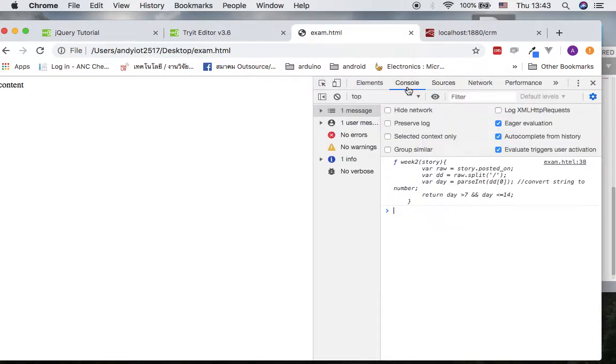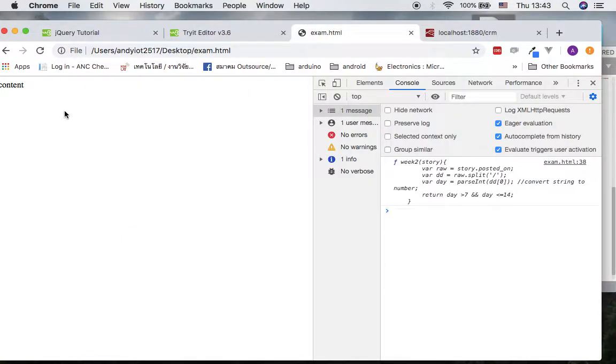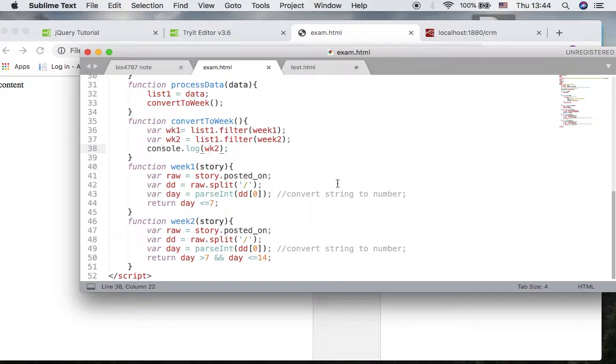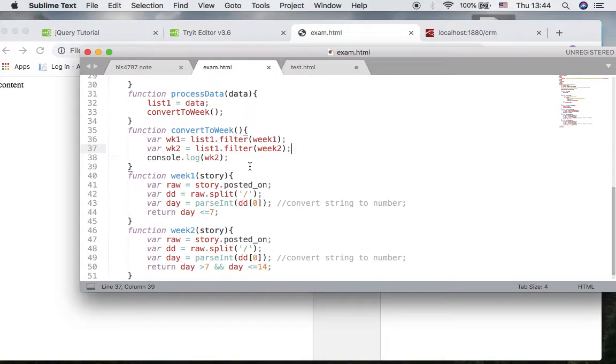Now with this output, they show me the print out. Now I'm going to print out not the callback, but the data, which is WK2, and it gives us 227 objects. Okay, so you can go further, and now after you have done all the weeks, what you can do is combine it into list 2.